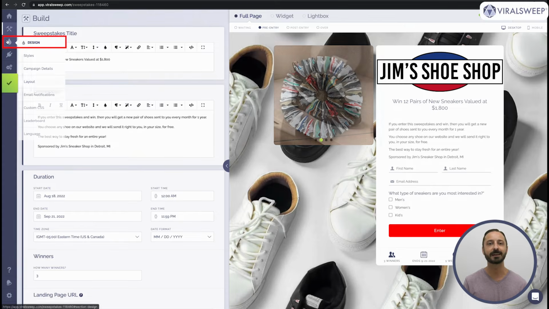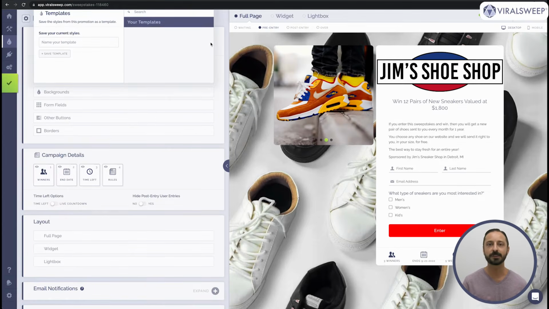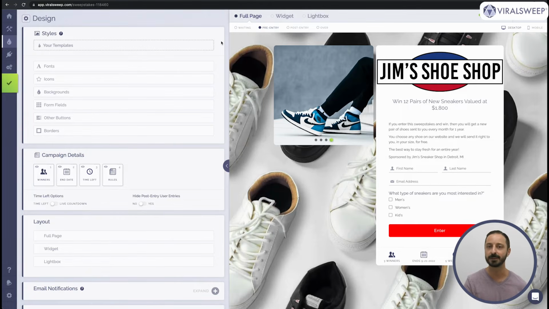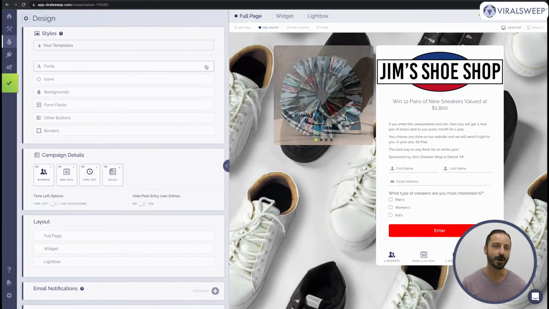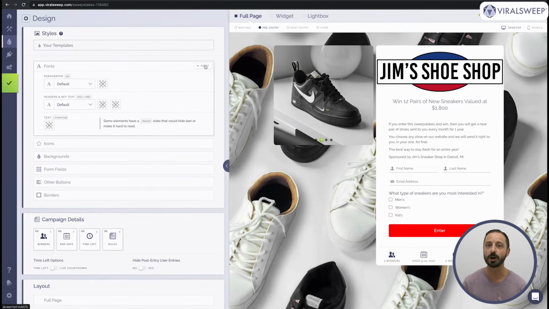So with that, let's click on Design on the left-hand side. Note that you can save all these design settings that we'll cover in this section here as a template so you can build your next promotion even faster with a consistent look and feel. On the first panel, we have a few options, and first is fonts. You have a few options, and you can choose separate fonts for your paragraph text as well as the header text, and you can also change the colors of those right here.